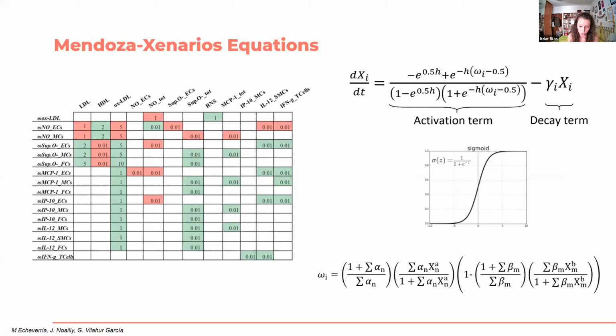You can see the table we've used to quantify these interactions. Green squares, which are the alphas, represent the activations, like the green arrows we saw before, and red squares represent the inhibitory effect, which are the red arrows we saw before. So this is all about the network.